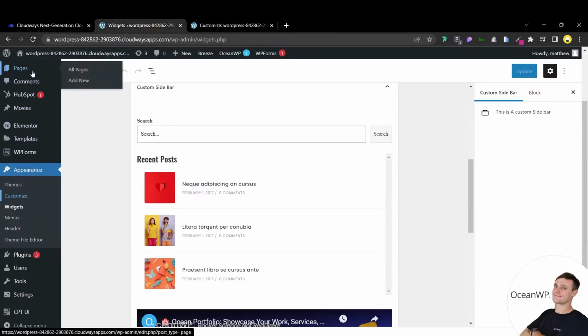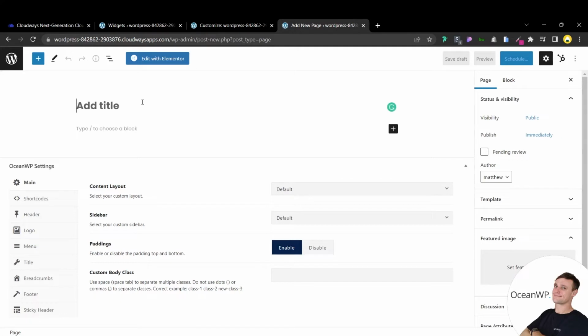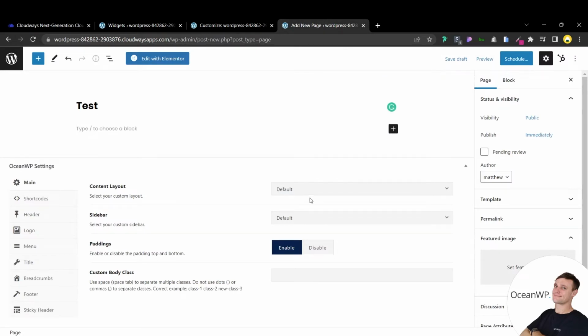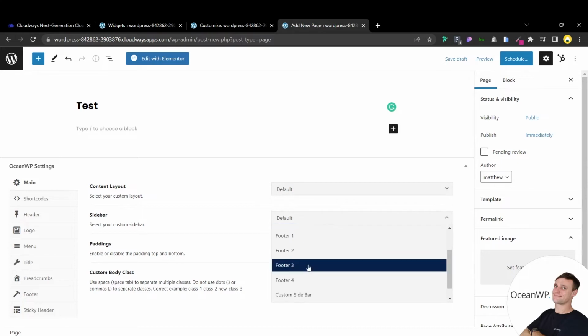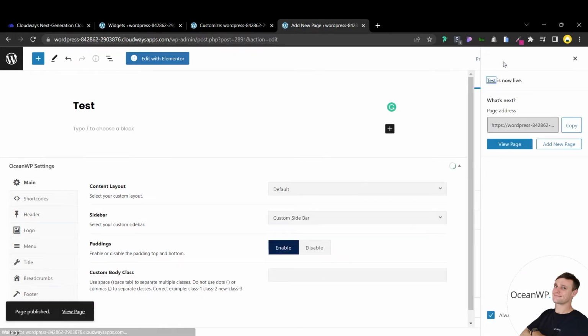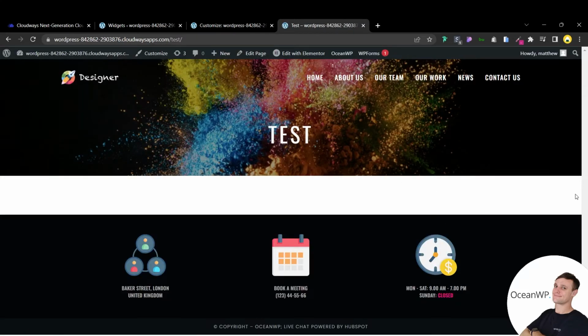and I'm going to select Pages and Add New. I'm going to open that up in a new tab. And I'm going to call this test page just for demonstration purposes. Now, because the layout is set to full width by default, if we leave this layout to default, and we select the sidebar as custom sidebar, and if I schedule this and I select view page, you can see that our sidebar is not displaying.